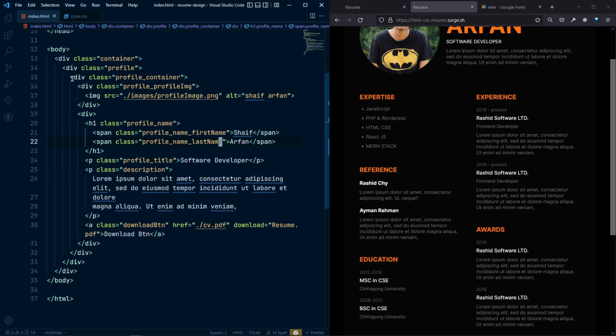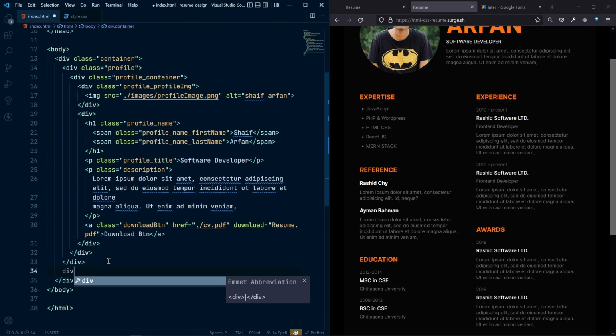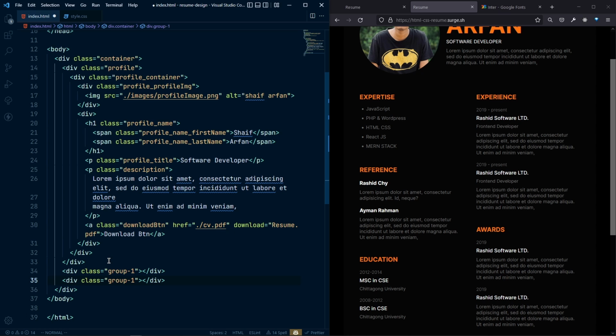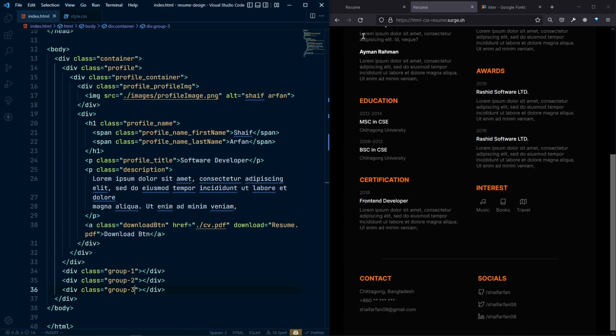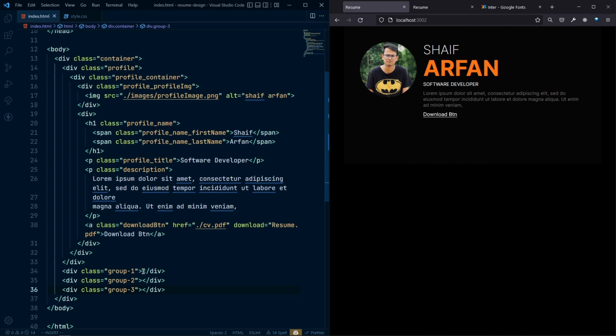So let's say that after this profile we'll have a div with a class of group1, and I will copy this 2 more times because I will have group 2 and group 3. So now we have group 1 for this left side, group 2 for the right side, and group 3 for the bottom.